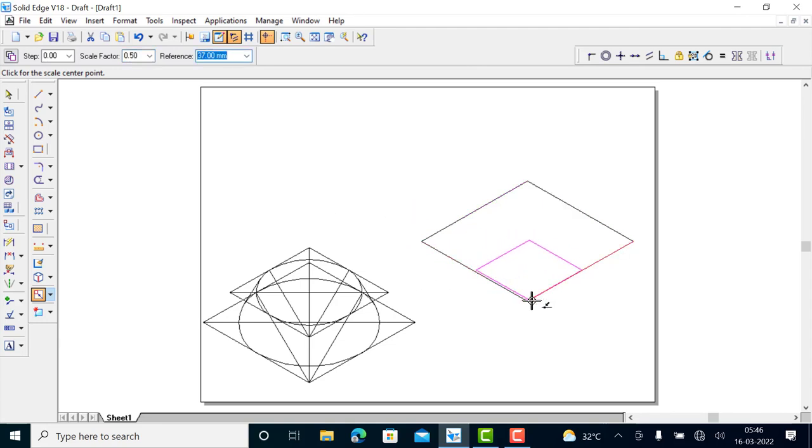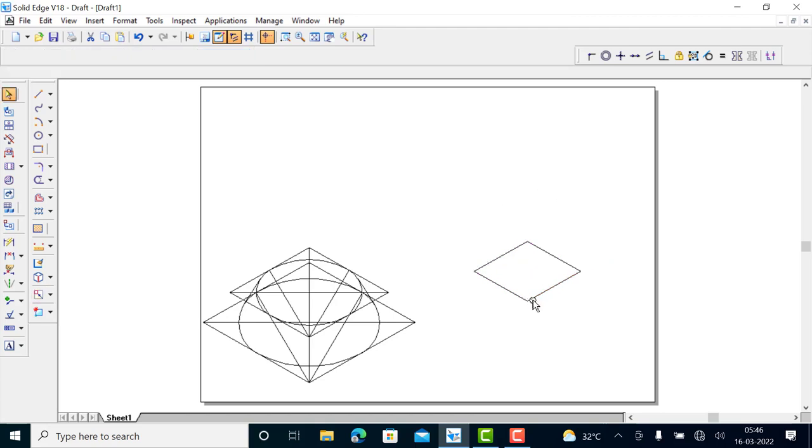Present. So I have scaled this down to 40. Now you can check this side is 40. This is the base square. Now you have to move this by a step distance of 40, the height of the frustum of the pyramid. So take a reference point here and move it by the step distance.